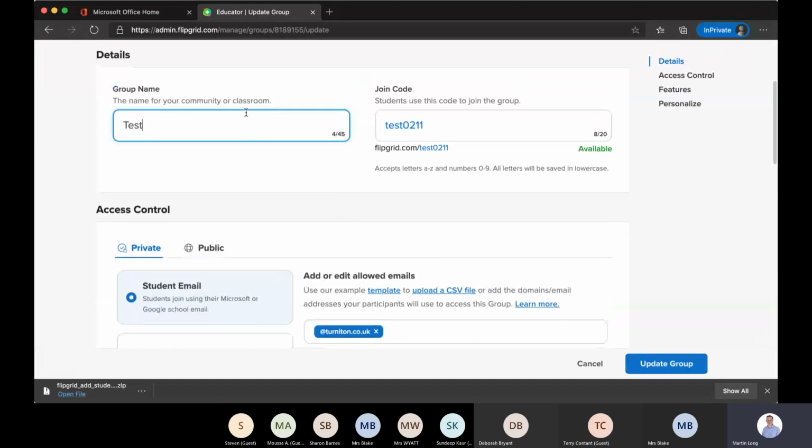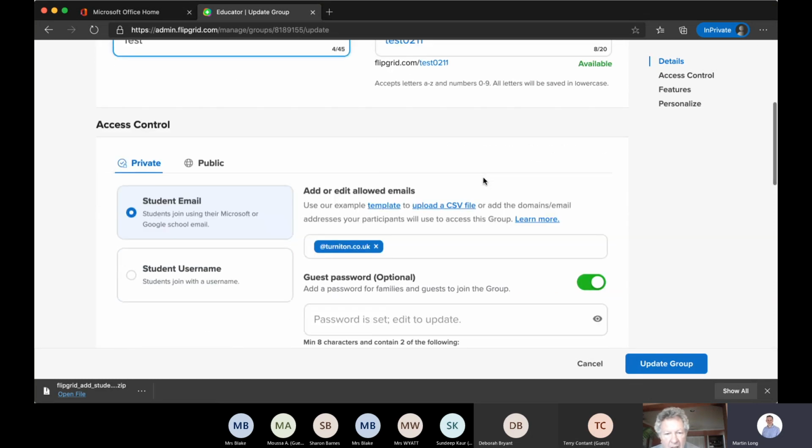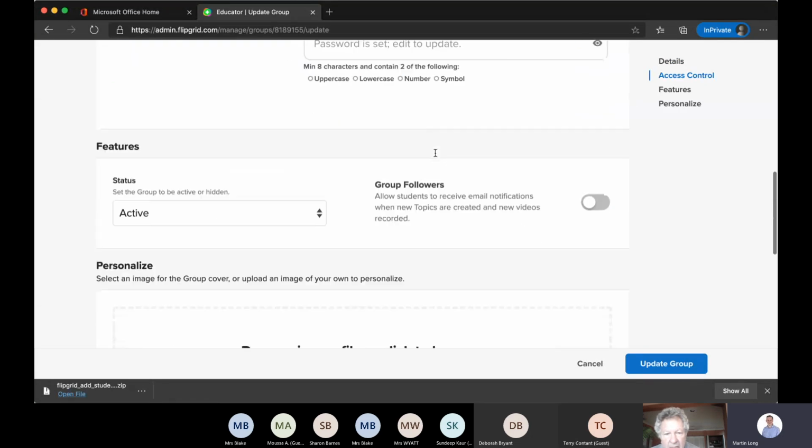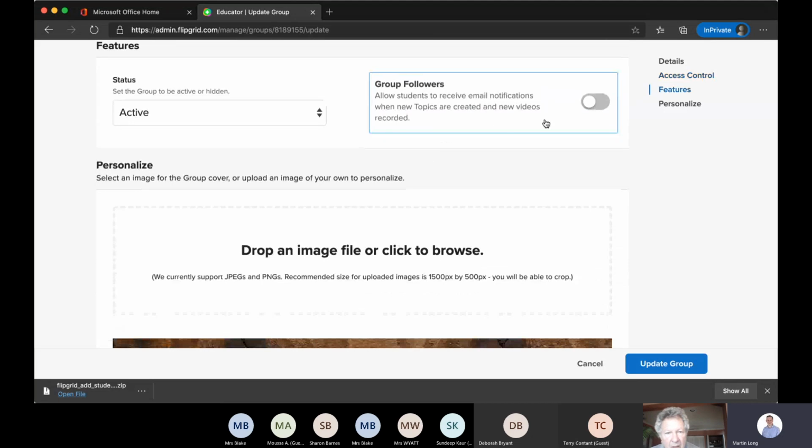So everything that you were selecting on the group creation isn't set in tablets of stone. So you can go in here, you can rename your group, you can change the join codes. If you decided you want to go from email addresses to usernames there, you can add in other domains. So all those options we had at the beginning. If you want people to be able to follow your group because it's of interest to them and maybe you set it up around a topic that they're looking at, you can allow people to follow and you toggle that on there, or you can switch that to off.